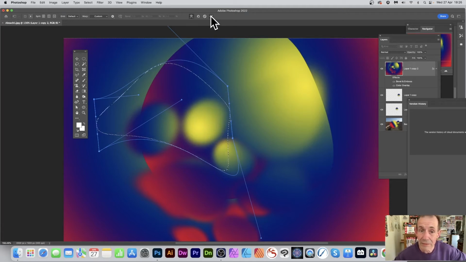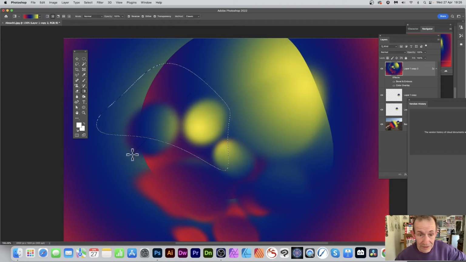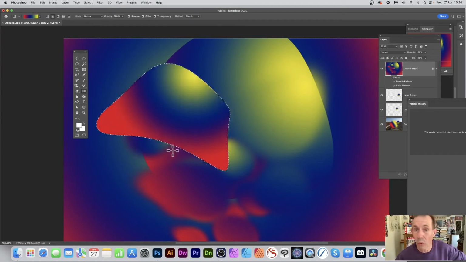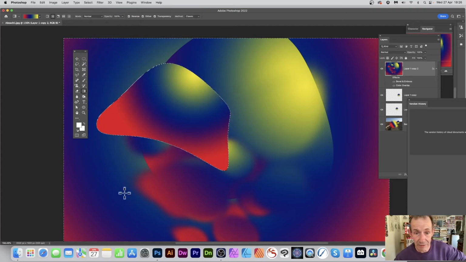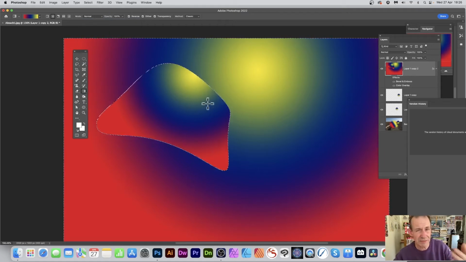Once you're happy with it, press return. So you've got your selection there. Well, now you can apply your gradient or whatever effect. You can also, of course, go to select and inverse and apply it to the outside as well to create some interesting designs. However, let's just select and deselect.